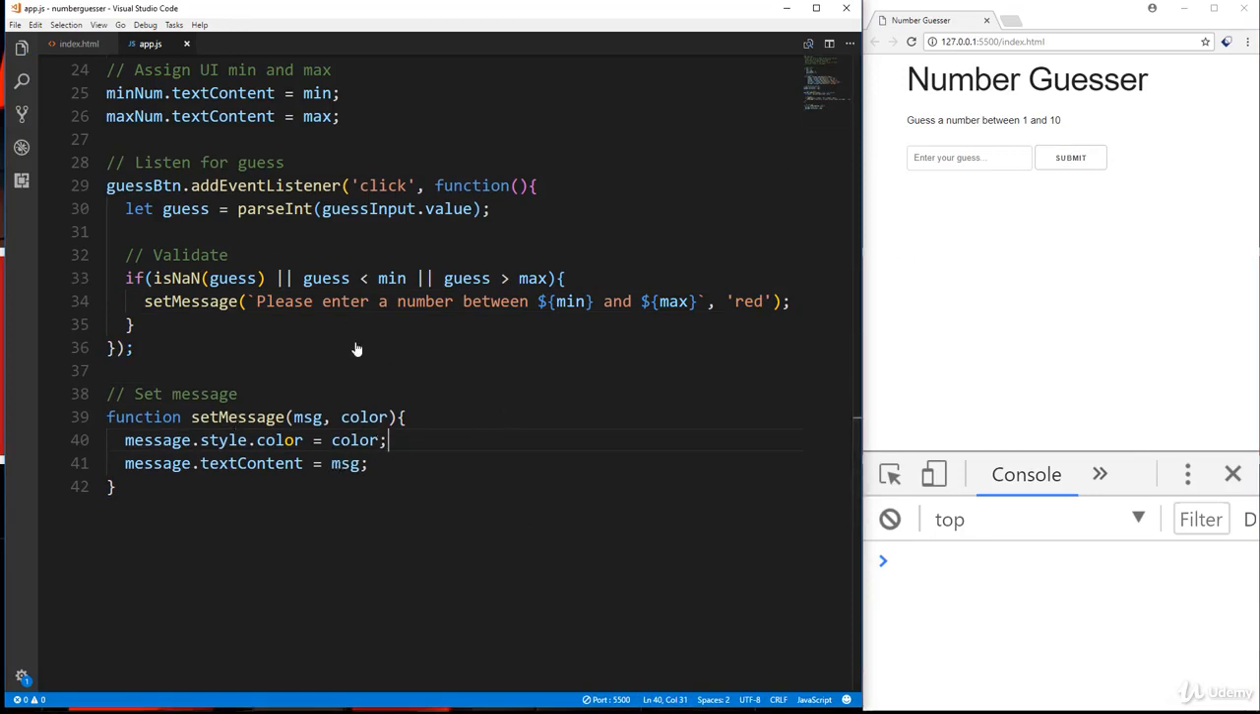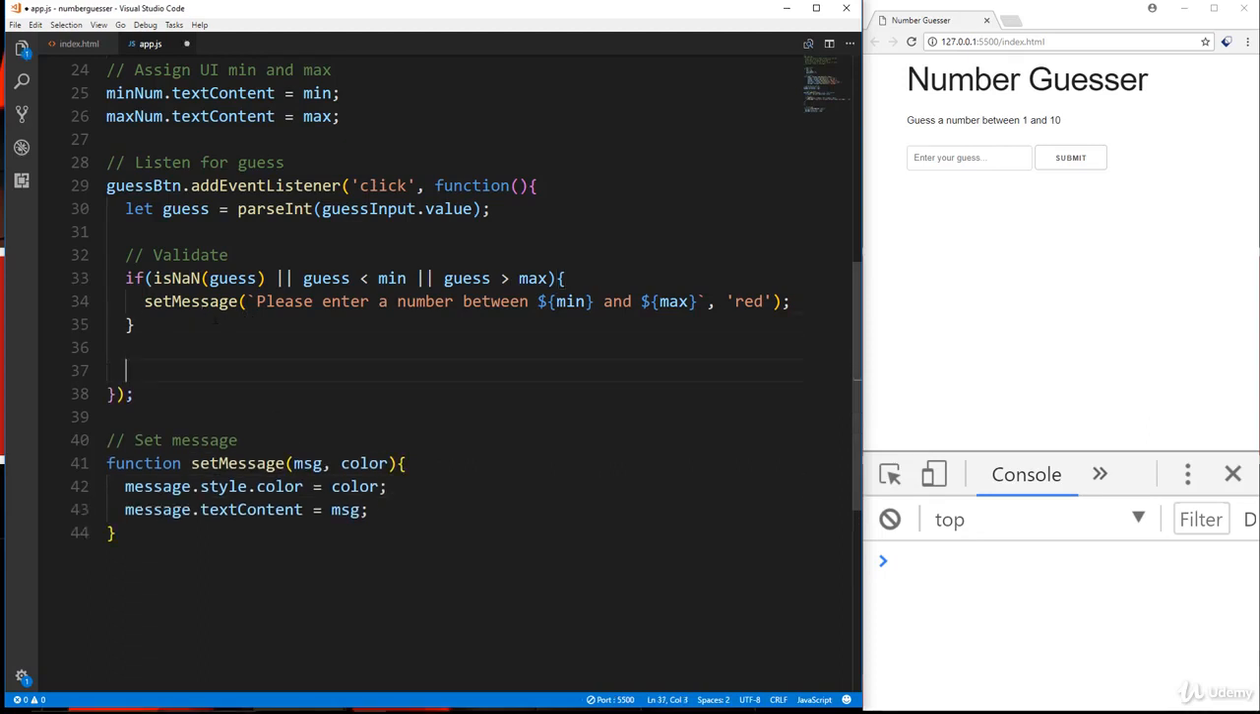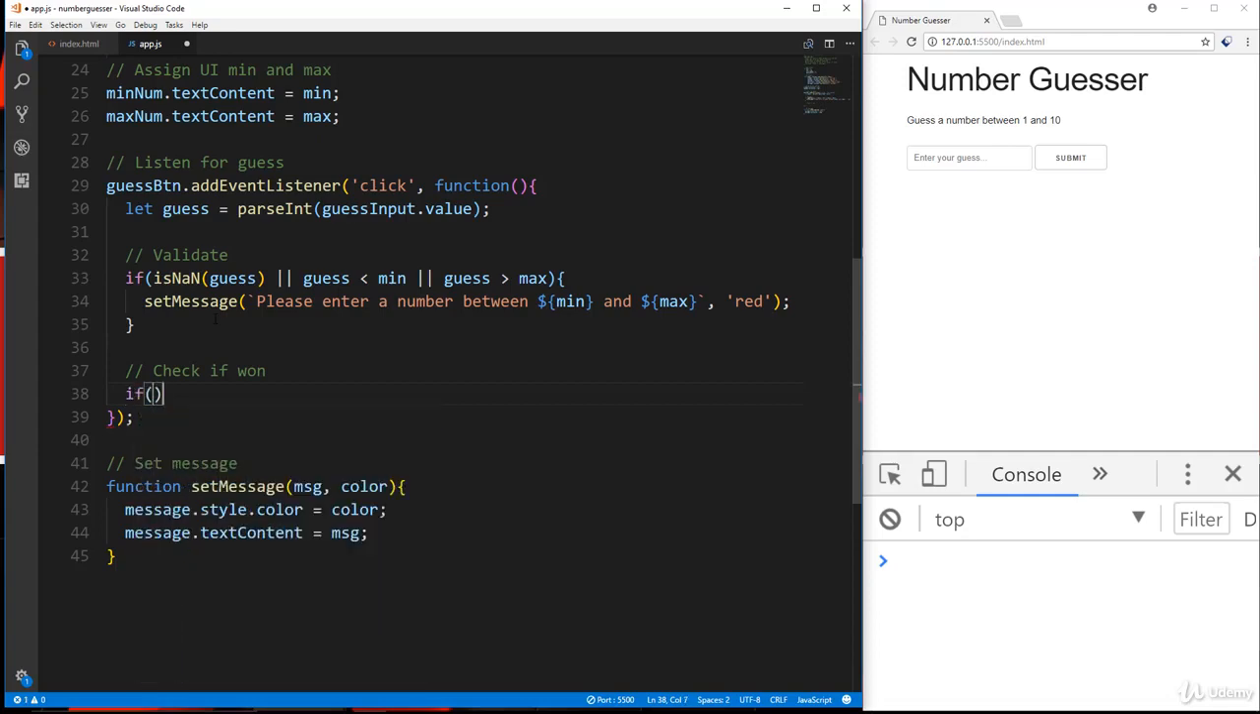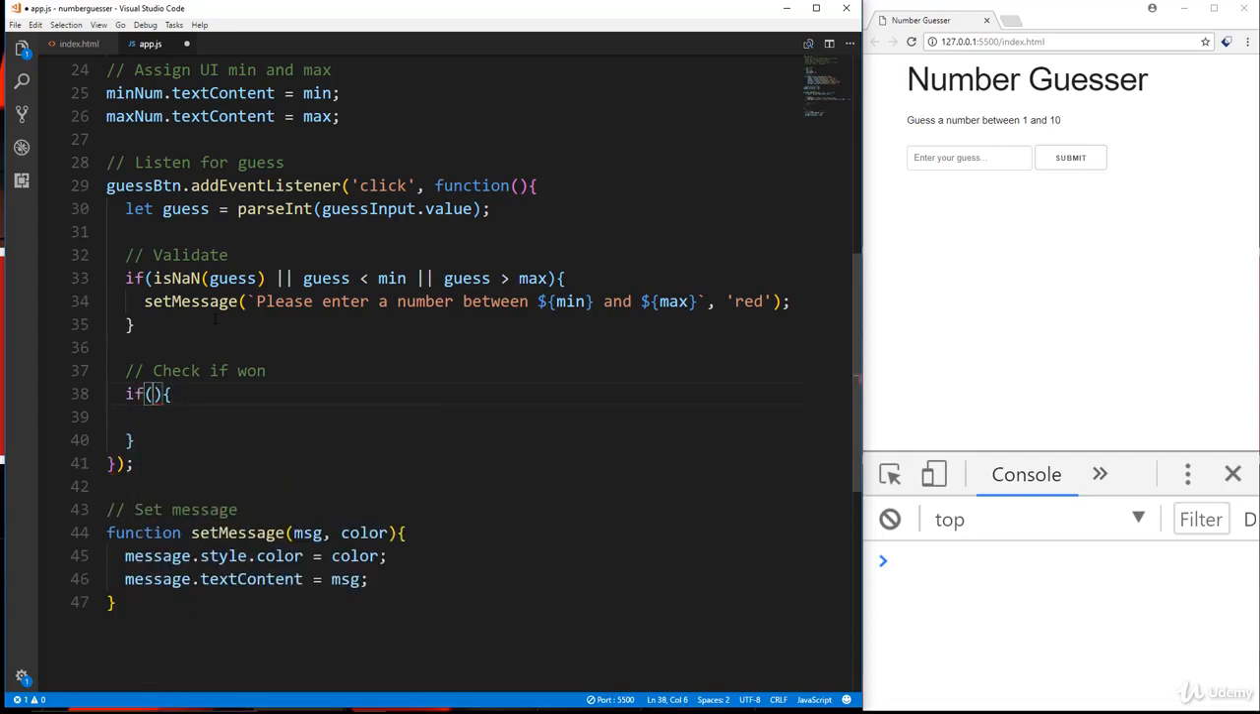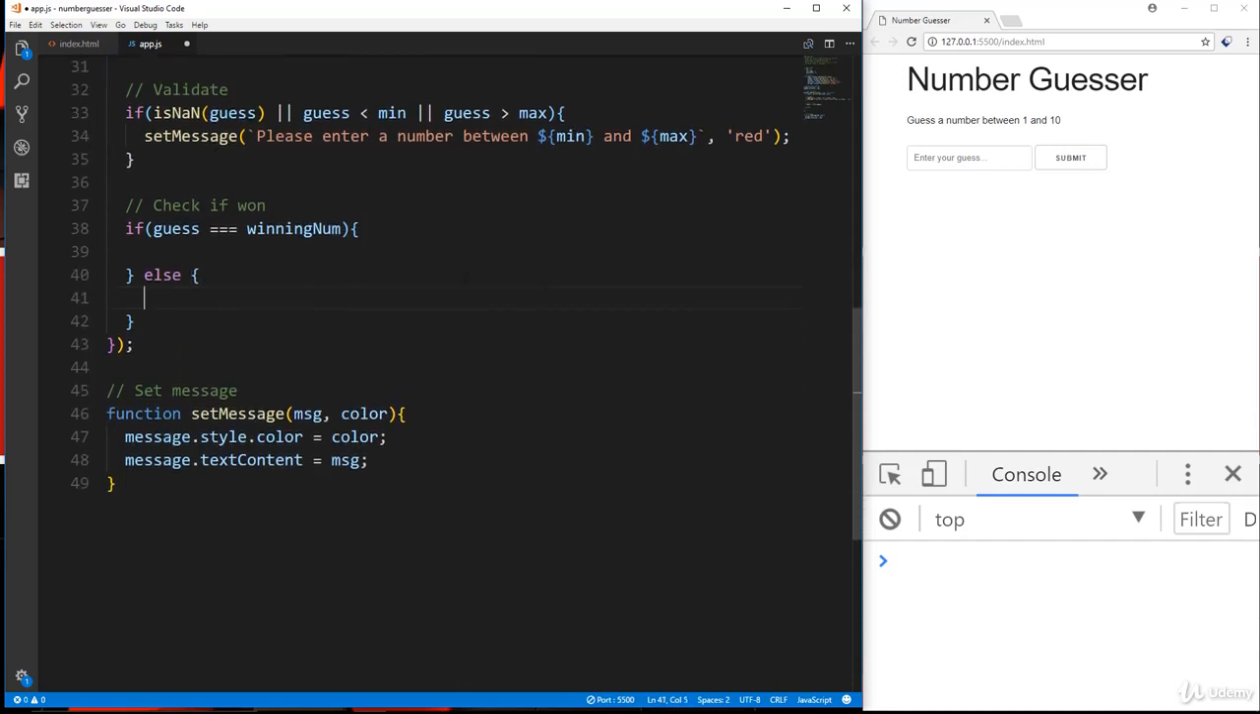So let's figure out what we want to do next now that we did the validation. What we want to do next is check to see if it's the winning number, right? So let's say check if 1, and we're going to say if the guess is equal to the winning number, and then we'll have an else. So if it's equal to the winning number, then what do we want to do here?